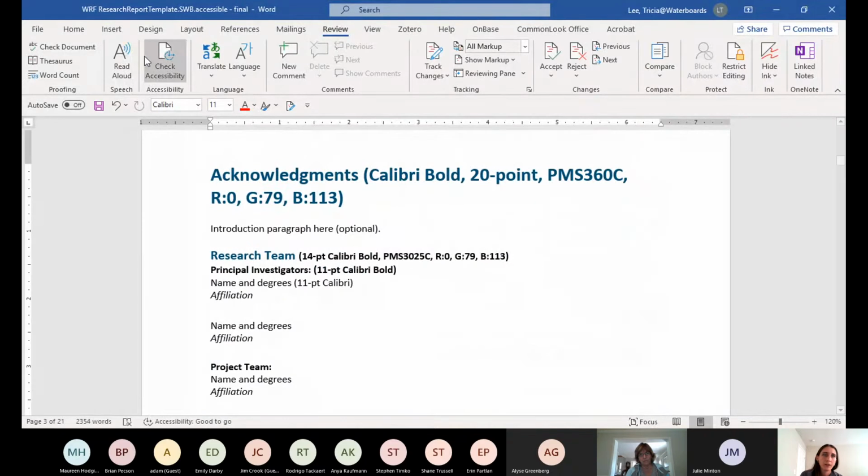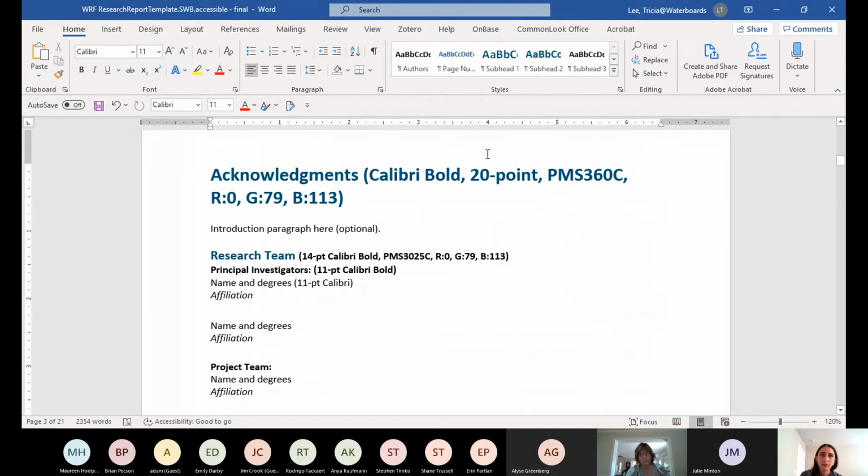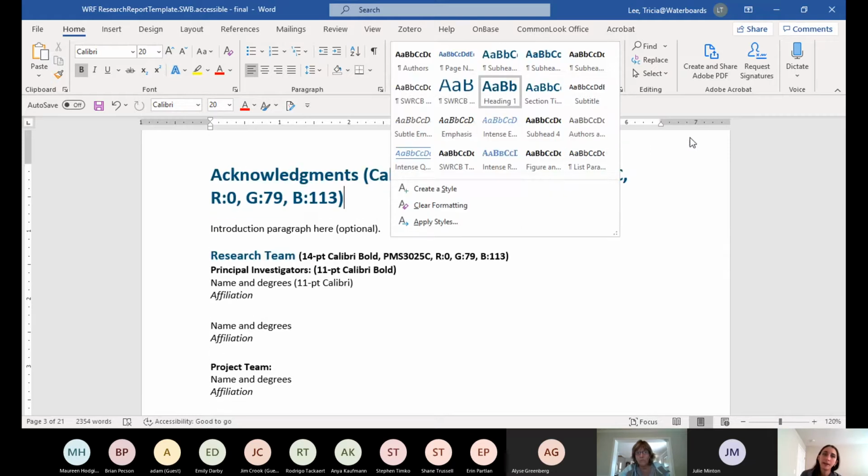So starting here, if you haven't used the word styles before, you'll see this little arrow popped up on the side. That means that this was put into a different kind of style. So the template that Erin had designed has these different styles that you want to use for the different types of headers throughout the document.